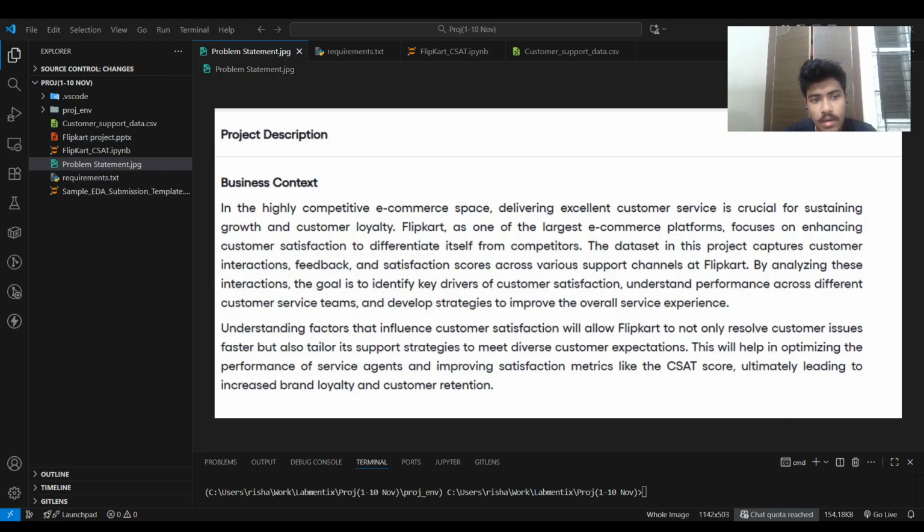In the problem statement, by reading this entire business context, we can understand that there are lots of factors which influence the customer satisfaction score. We also need to understand how greatly or how slightly these factors affect the CSAT score. We might have to tailor some strategies, and we'll need to build an ML model, namely random forest, to understand how the factors are affecting the CSAT score.